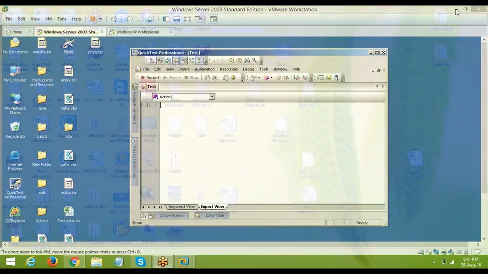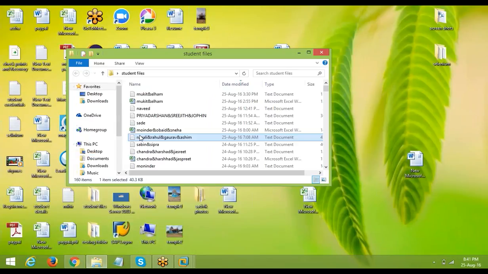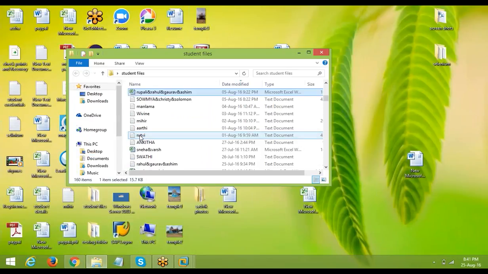There is a recovery scenario, right? So recovery scenarios means how the work will be processed. Just observe.